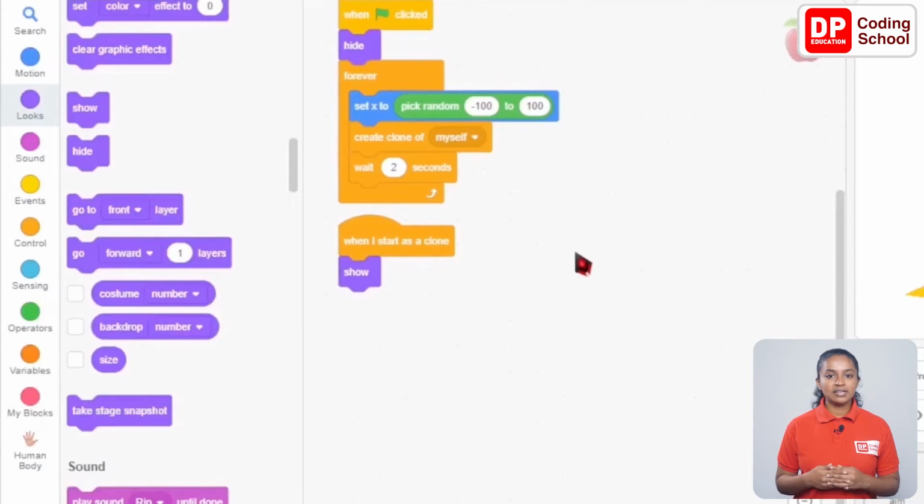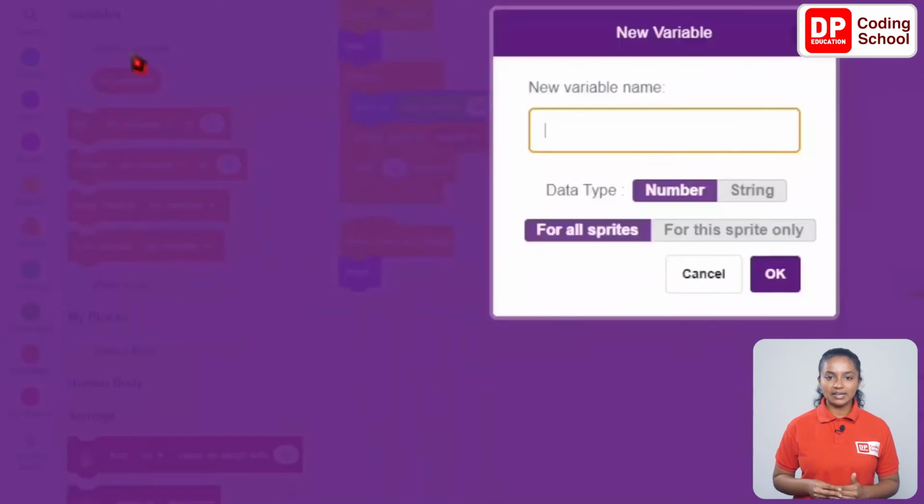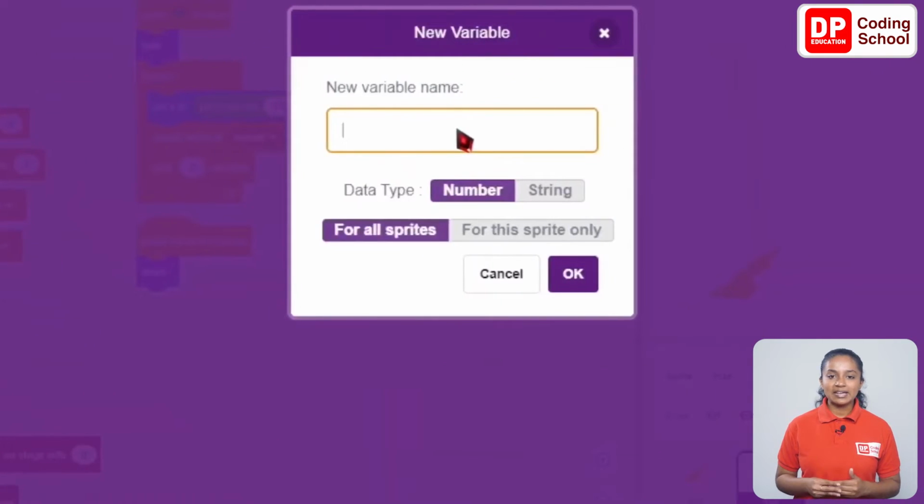We have changed the X position of the clones in the first part of the code, but we did not change the Y position. Here, we need to change the Y position, so let's create a variable for that. I click the make a variable button in the variable category. Let's name the variable gravity effect. Set the data type as number and click the OK button.